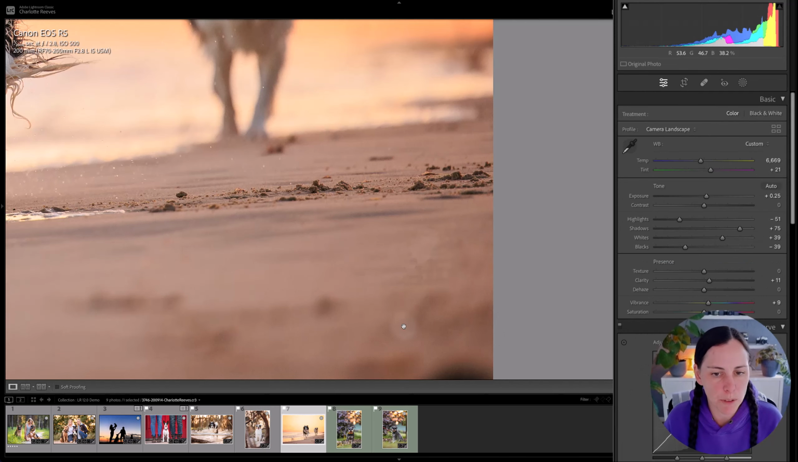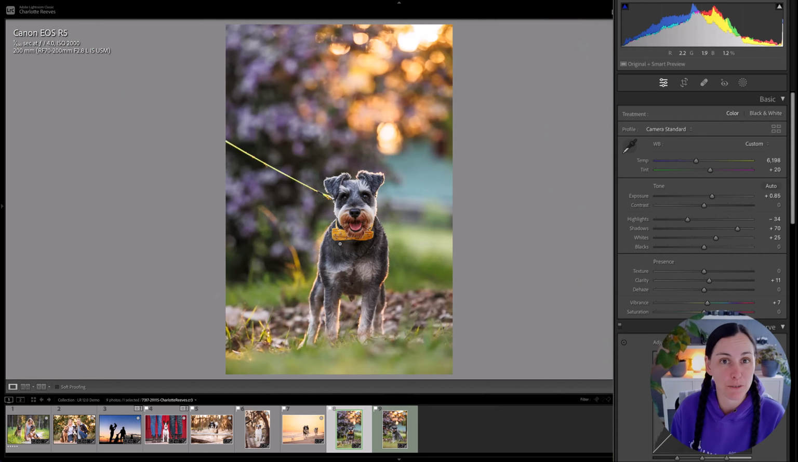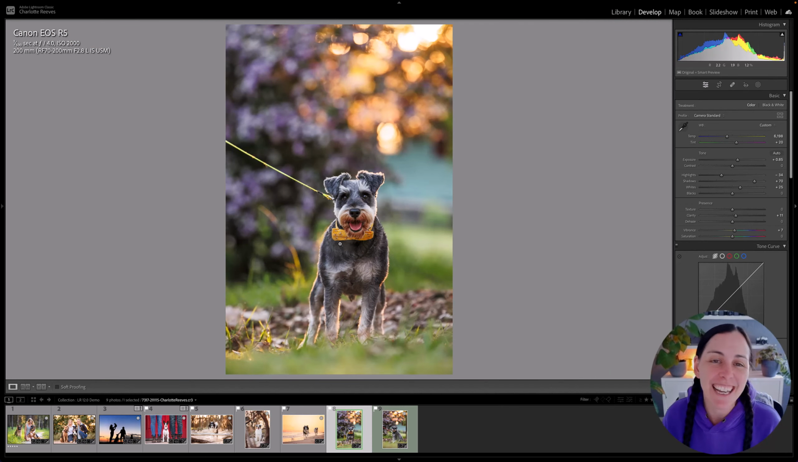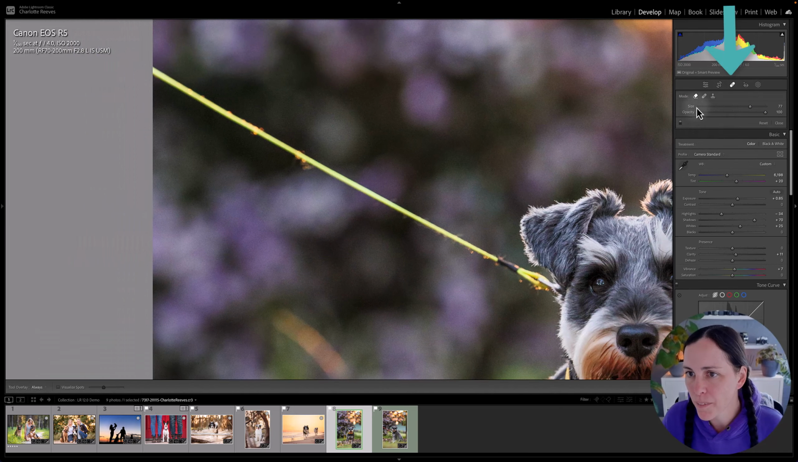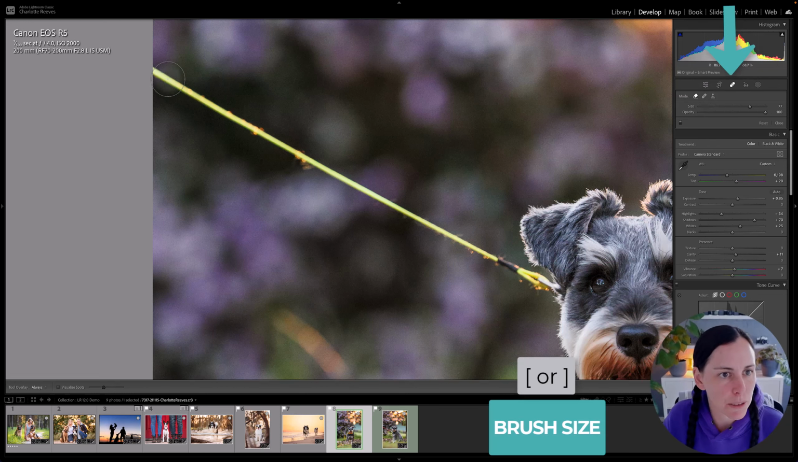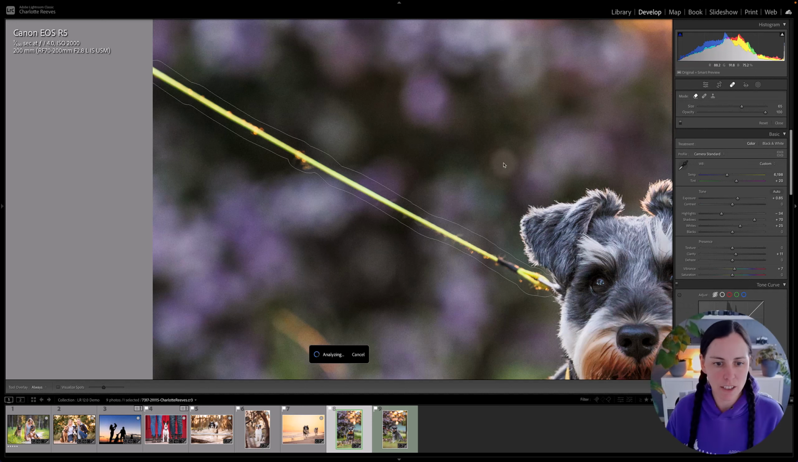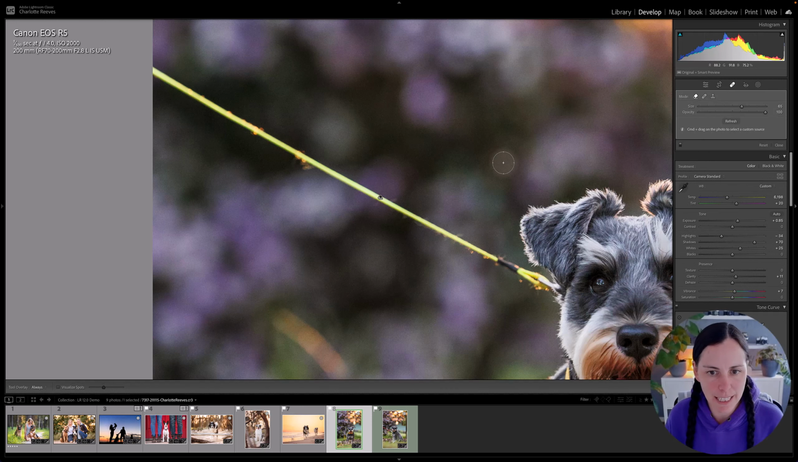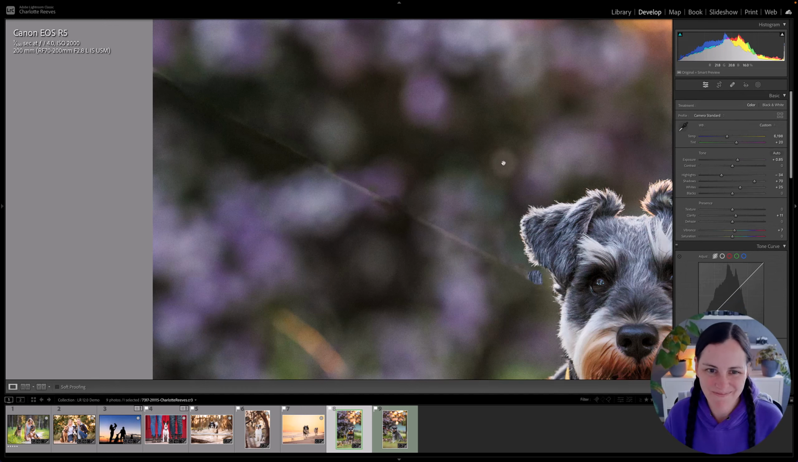So I don't think Lightroom is quite there yet, but let's have a look and see how it handles something that we as pet photographers are doing on a daily basis, and that is leash removal. So let's just zoom in so we can see this. I'm going to make that brush a little bit smaller. All right, let go, it's analyzing, it's doing its thing. And the result that's given us is this. It's not fantastic, is it? This is something that I would definitely still be doing in Photoshop.